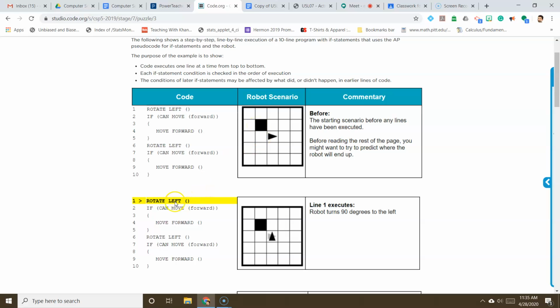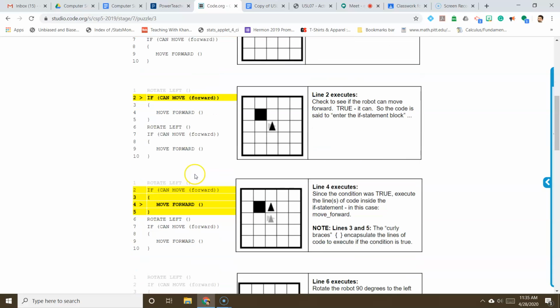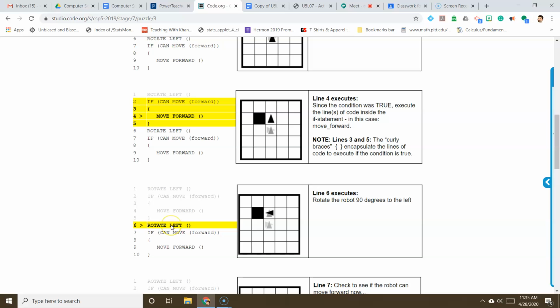Okay, so line 1 is rotate left, so you can see the robot rotated left. Line 2 says if can move forward. So if the robot can move forward, well, yes, that's true, it can move forward, so this is going to be executed. It checked to see if it can move forward, true, so we execute the code inside the parentheses after the if statement. So we move forward, right? This is what's executed.